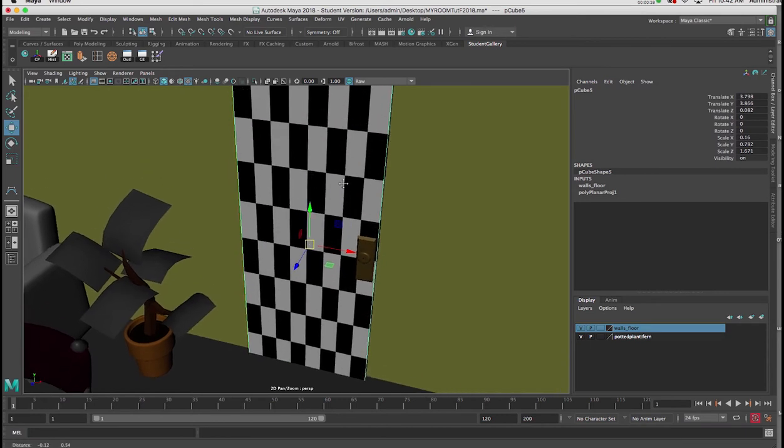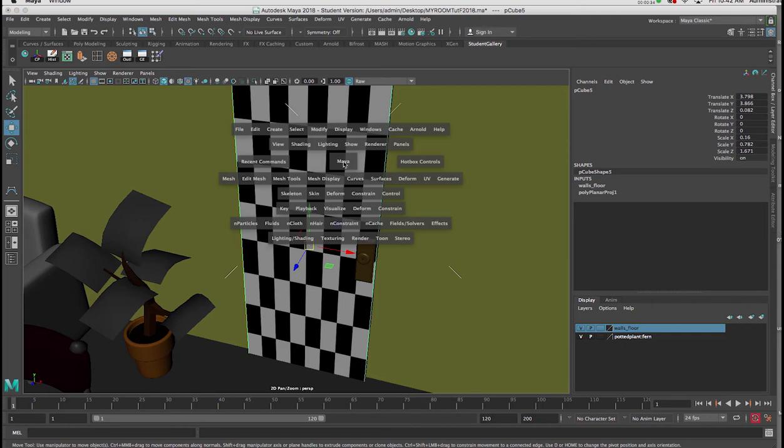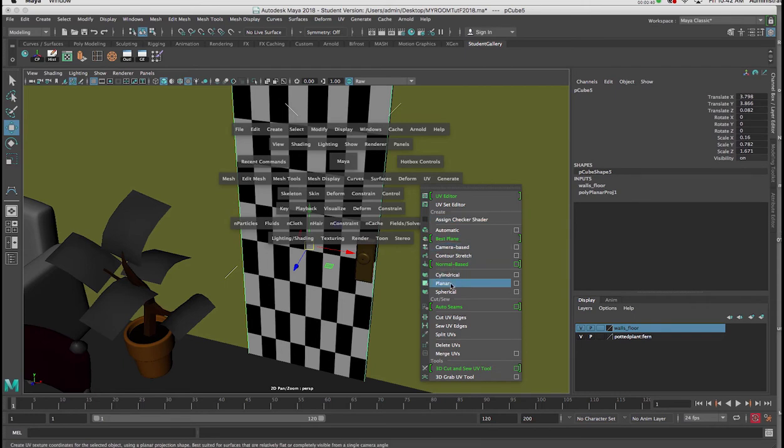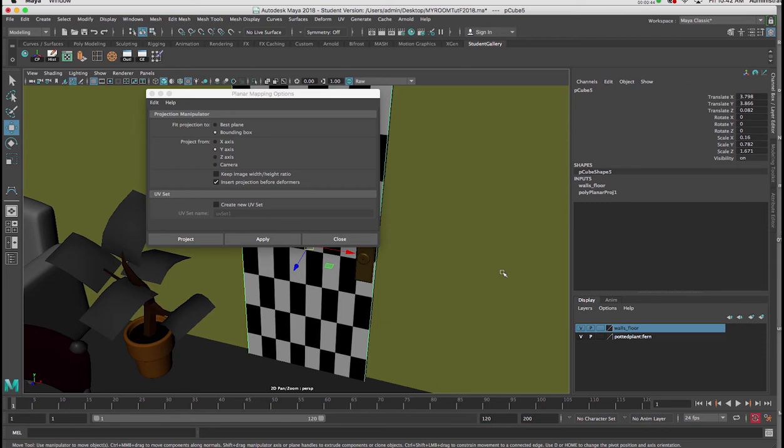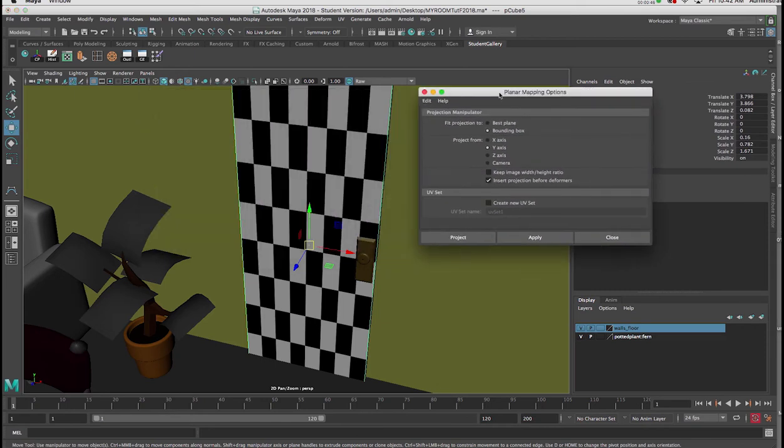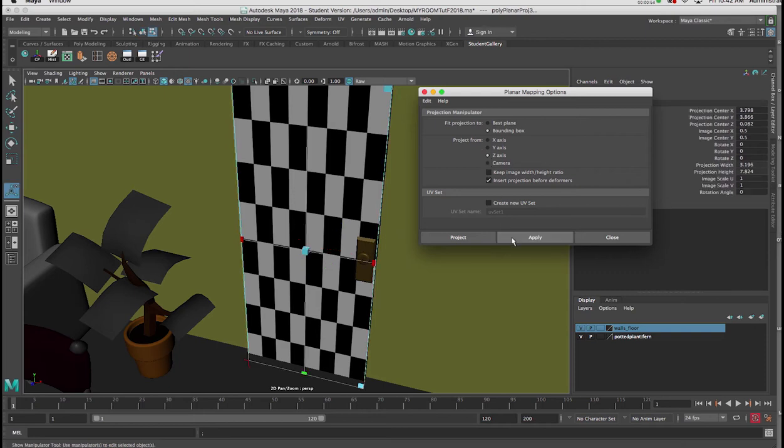I'm going to select the geometry with the checkerboard pattern now, and I'll hold down the space bar. I'm going to go to UV in the hotbox, and I'm going to choose Planar. And I'm going to go to the attributes by clicking on the white box. I'm going to set the axis in the planar mapping options to Z. And I'm going to click on Apply.